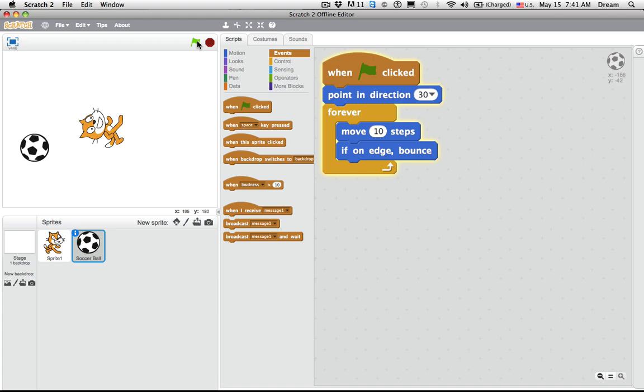The final challenge for ball game one is to program the cat to kick the ball. This is an open-ended challenge. The student can decide what it means to have the cat kick the ball. A simple version of this would be just to have the ball bounce off the cat. Right now, the ball bounces off the edges of the stage, but passes right through the cat. So how do we make the ball detect when it's touching the cat and have it change its direction?